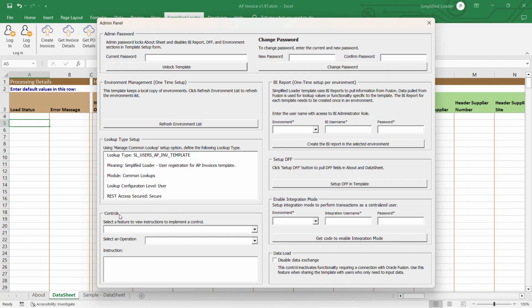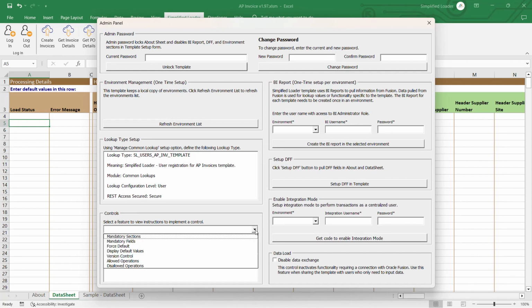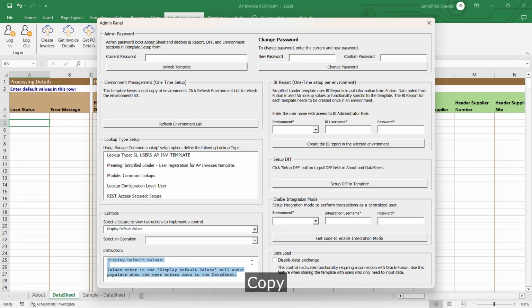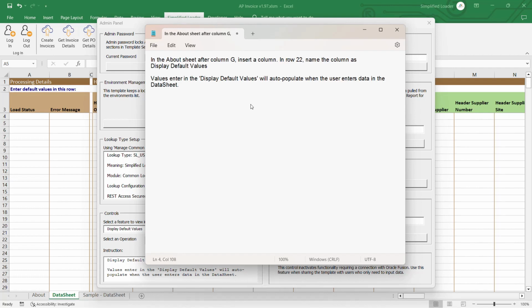Refer to the Controls section. Select Display Default Values from the first drop-down list. The Instructions box displays the instructions to configure the Display Default Values feature. For better readability, select all the text, copy it, and paste it into Notepad.